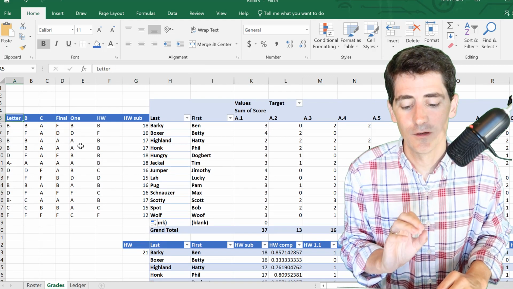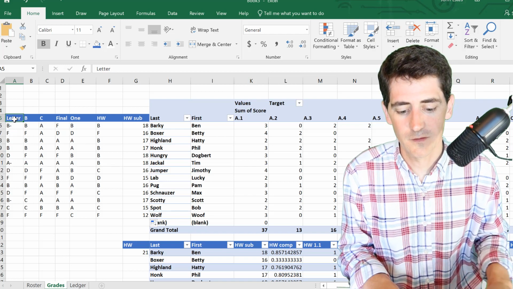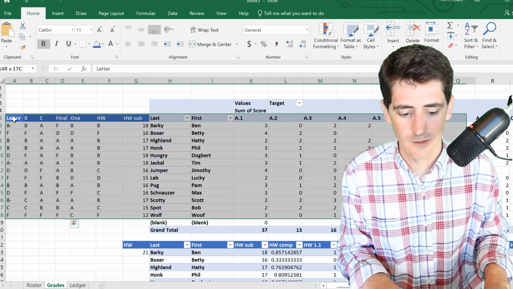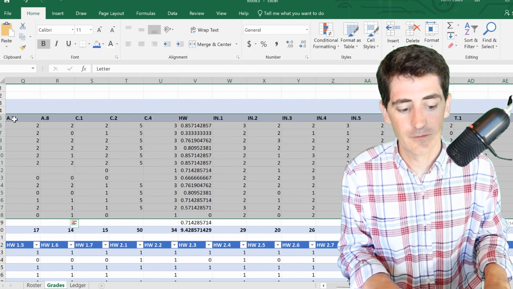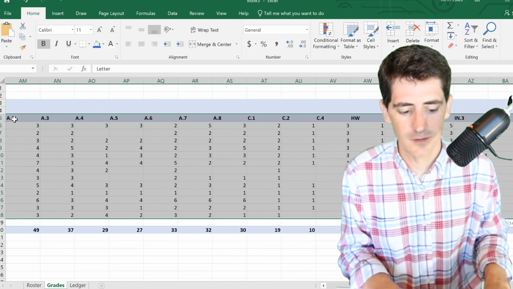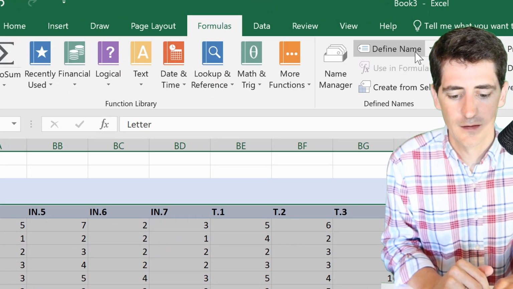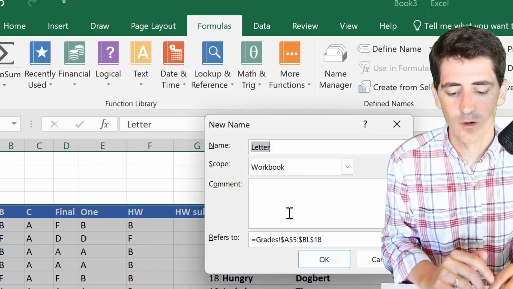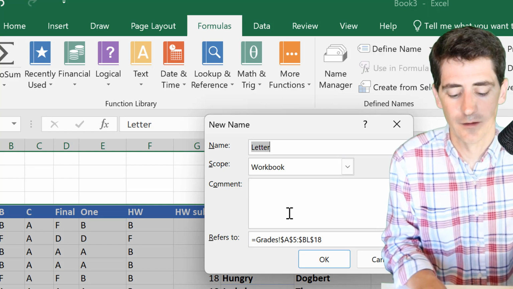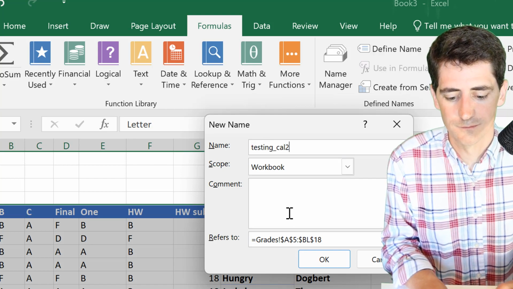Okay, the last thing I want to show you here is how to turn that into a mail merge document. And once I have this information, it's pretty easy. So I'm going to highlight the table of the information that I want to include, including the attempts. I like to have the attempts included. Now I go to the Formulas tab, click Define Name, and what I'm doing is making this basically a database that I can pull from later. So I'm going to say Testing Cal 2.